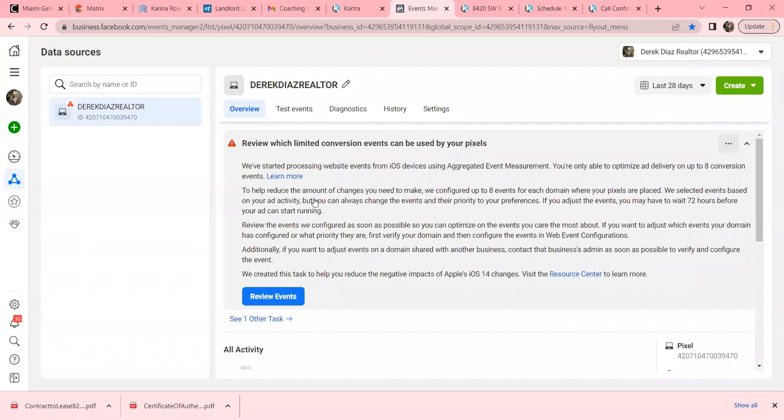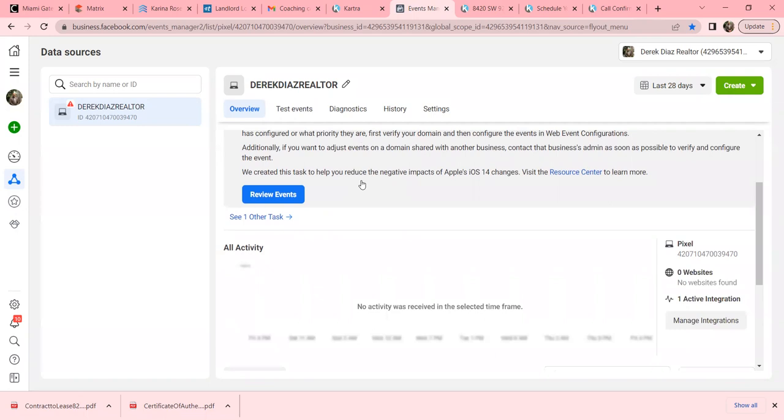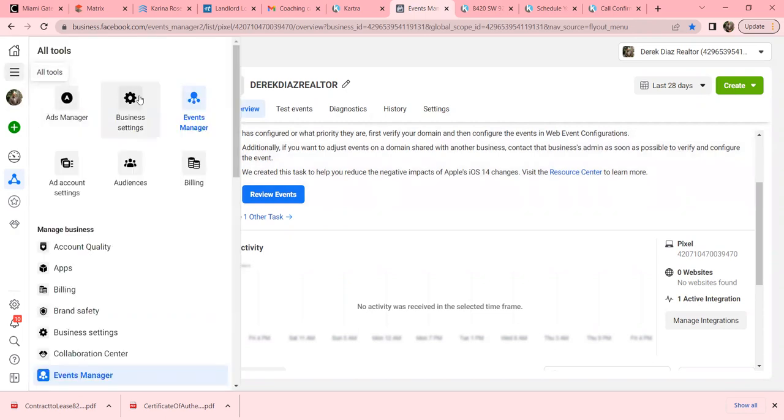Okay, we just set up the pixel, right? We just put the pixel on our pages. Now what we want to do is we want to take the links and set up custom audiences. Okay, so Facebook can start categorizing and start segmenting the people who are landing on each page, which is super important for advertising. So now we can either go to our bookmarks and go to audiences, or we can click on the three lines to the left and go to audiences there.